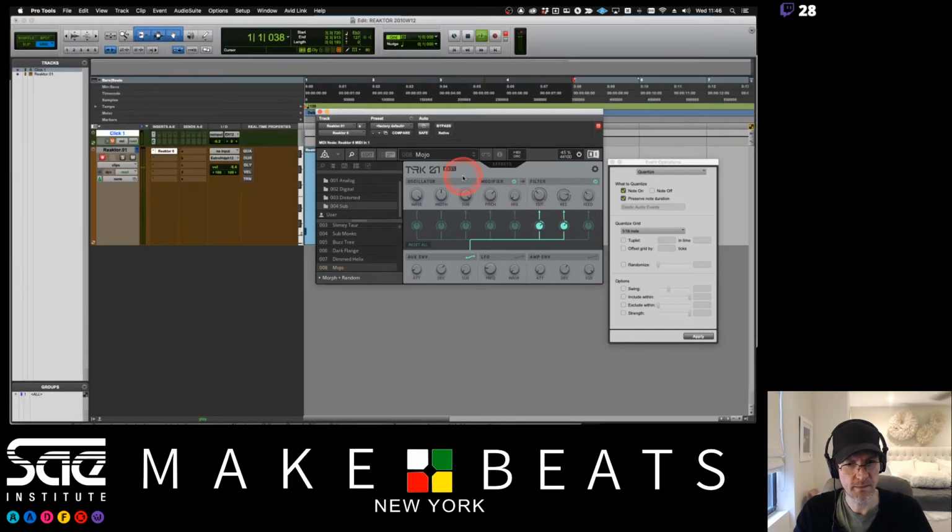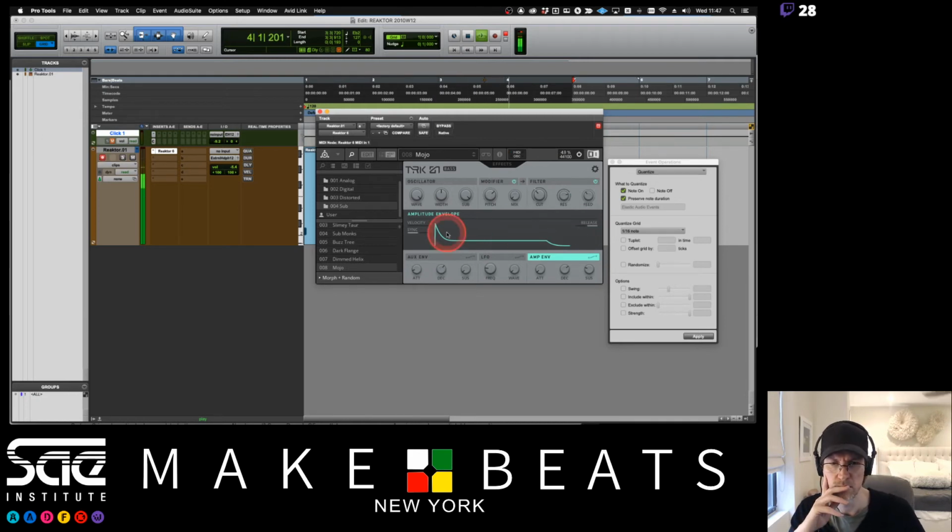Let's take this. Let's go over here to our amp envelope. Turn that sustain down. Pull that release up. Cool. Now let's see what our aux envelope is doing. Our aux envelope is messing with the filter here. So there it goes. Pull that down. Cool.